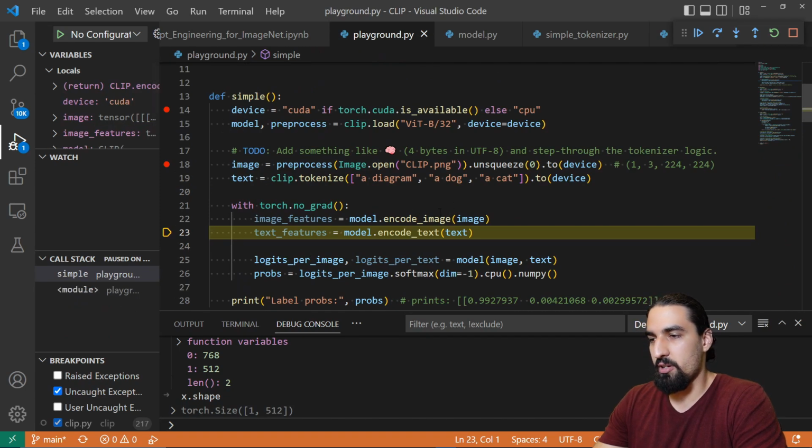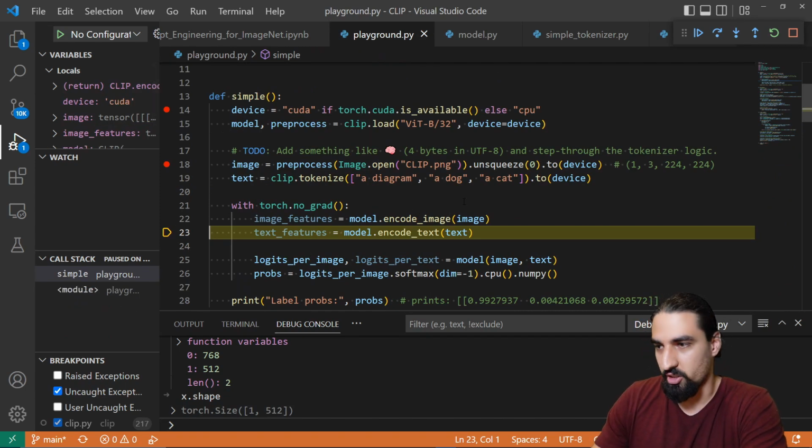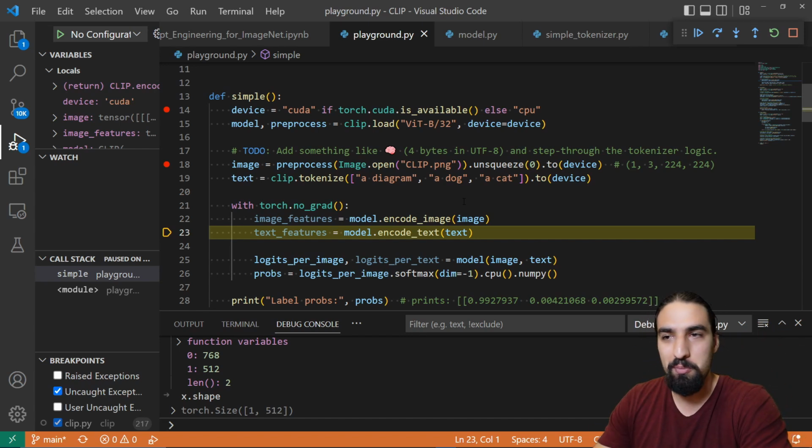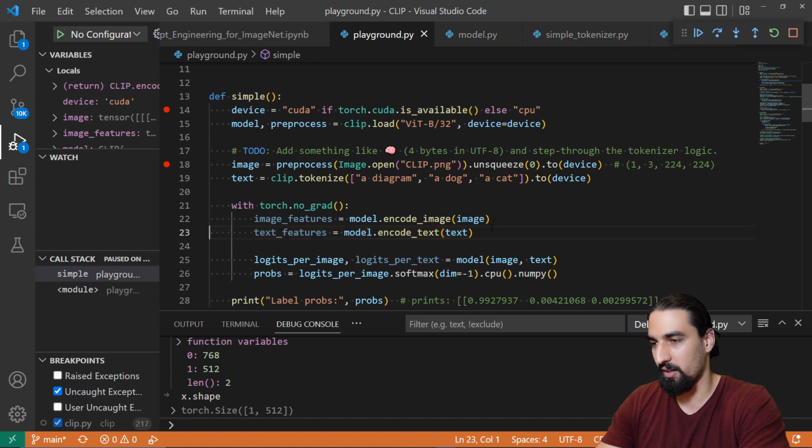That's the encoding image function. Now for the encoding text function. Again, let me know whether this is too much detail for you. Any feedback is super appreciated. It's the first time I'm doing this, so it will be super useful to hear some feedback.